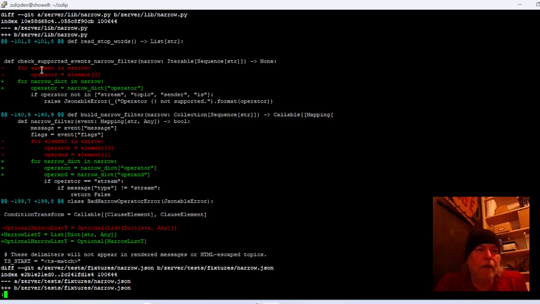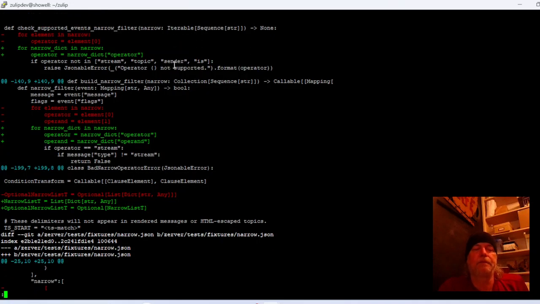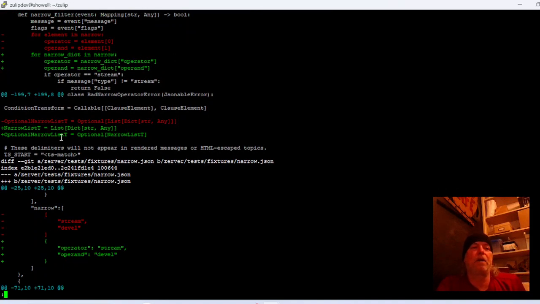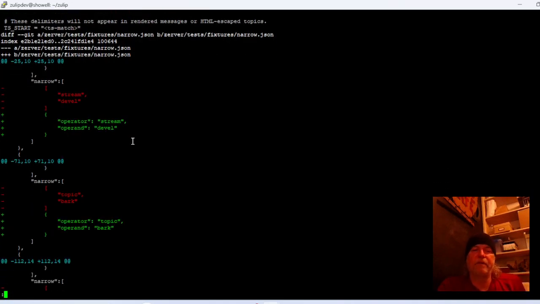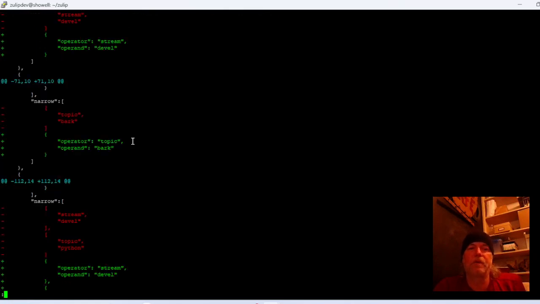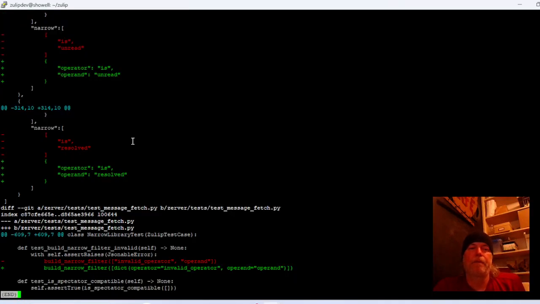What have I done so far? In these two places, I'm now dealing with the fact that narrow is a bunch of dictionaries instead of a bunch of tuples. I have not yet fixed the MyPy types. That's still on my list. I'm starting to think about MyPy because I extracted out this narrow list T. Then I have all these test fixtures that I needed to convert from tuples to dictionaries. And then I had this test where I also converted from a tuple to a dictionary.